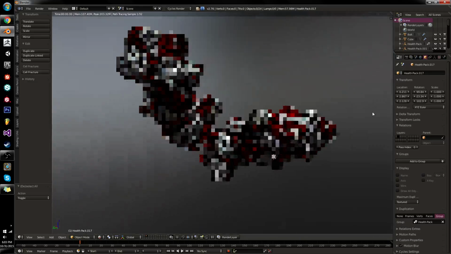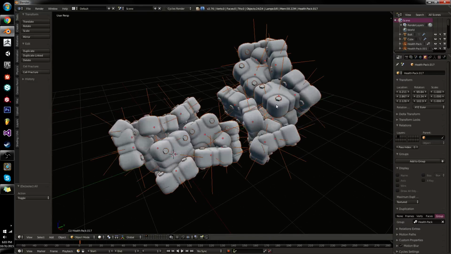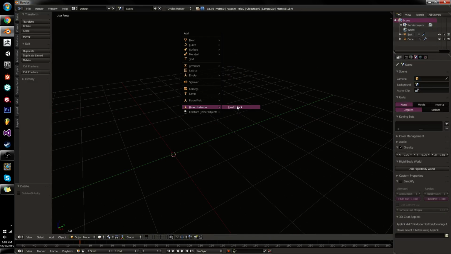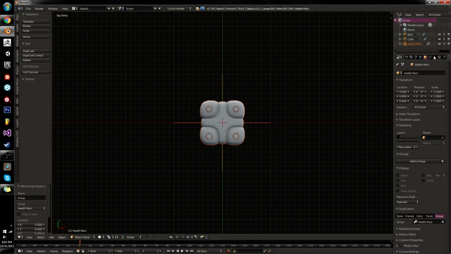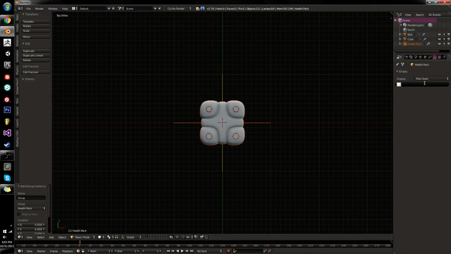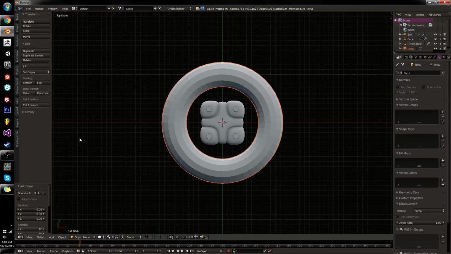So anyway, it can really help when you're making lots of copies of a mesh. Now, once we've created our group instances, we can then go in and add extra bits to them. And if we wish to, we can make it really simple or really advanced. So, as a result, I could go in here, add a torus or something.